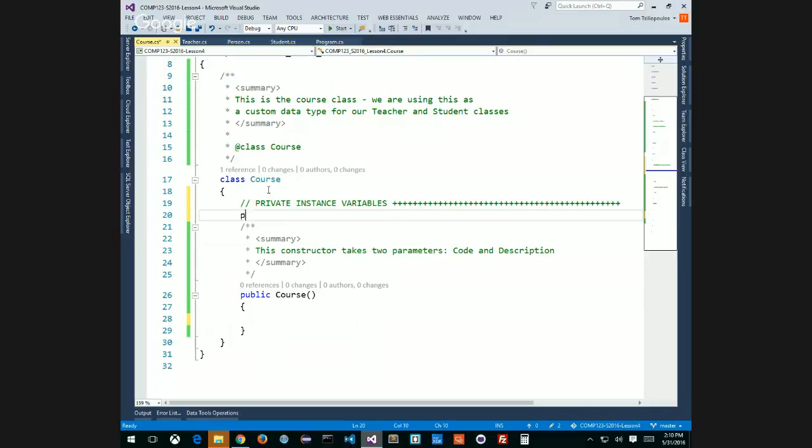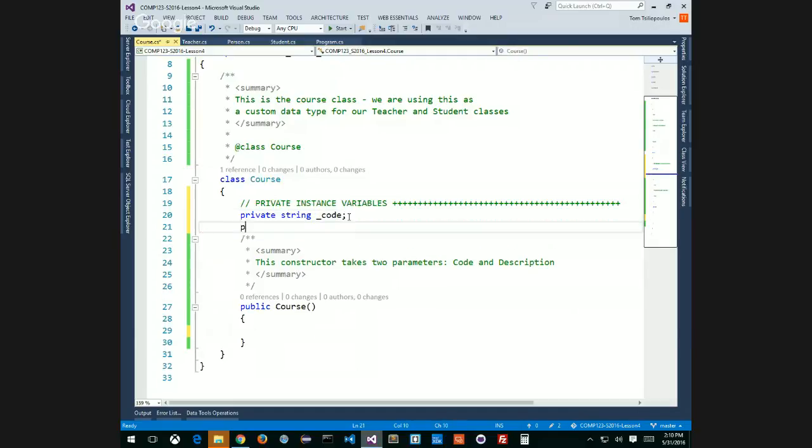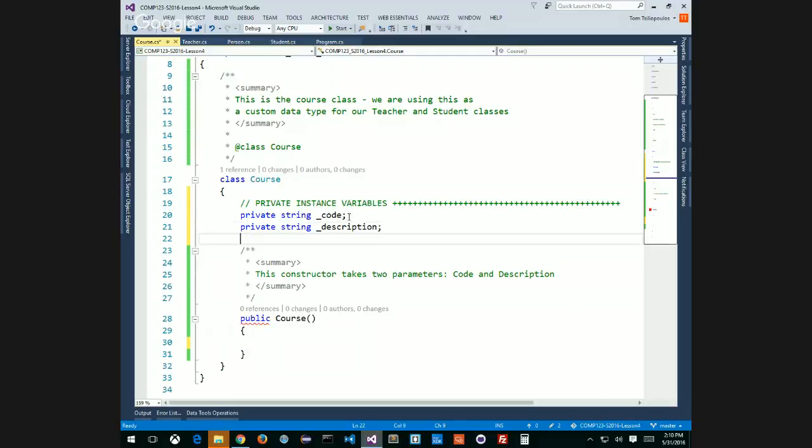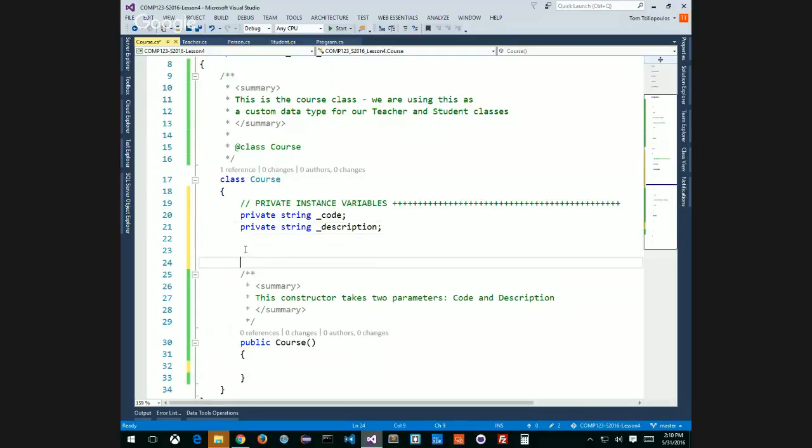All right, so here are the private instance variables. We're going to say private. One is going to be code, so underscore code, which is going to be of type string. We'll make them all strings. The code could be a COMP123, right? And then private string, we're going to make this description. And then we can make our public properties.